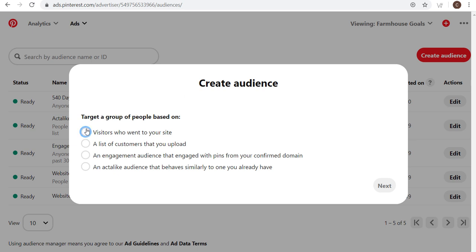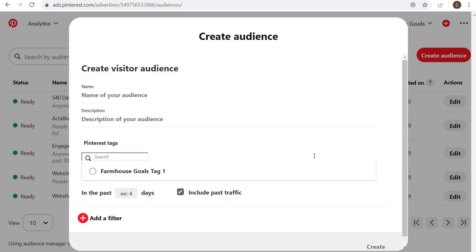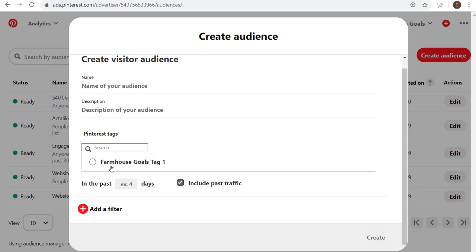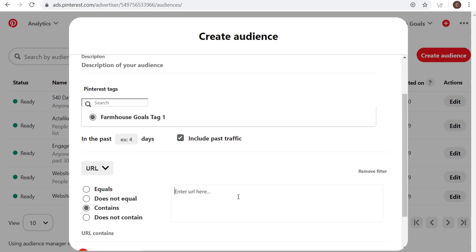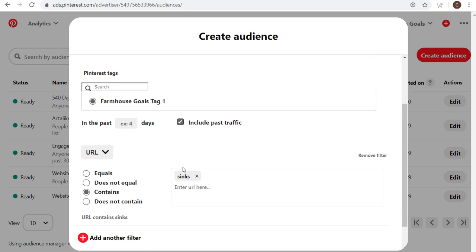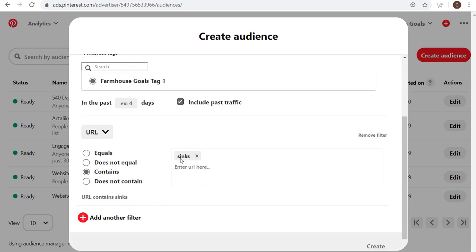It's very simple. Click on visitors here, click on next. Since we have the tag on our website, I can say I want to reach everybody with this Farmhouse Goals tag, add a filter, and I can say the event equals, and I can do specific URLs that people have been to. I can say anybody who has completed my lead event, I can target them with my advertisements or exclude them from my campaigns. But what I can do right here is say URL contains, and I can say any URL that contains sinks. And then I can target people who have visited sinks pages on my website. So I could say anyone who has been here for sinks in the past 60 days.